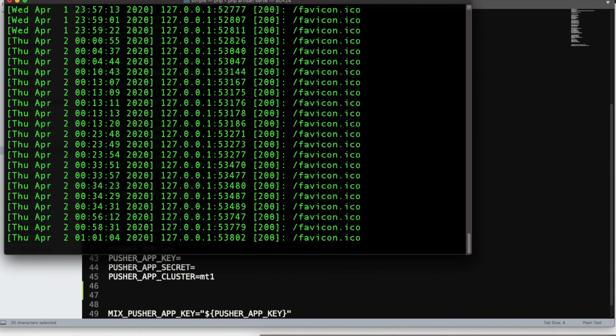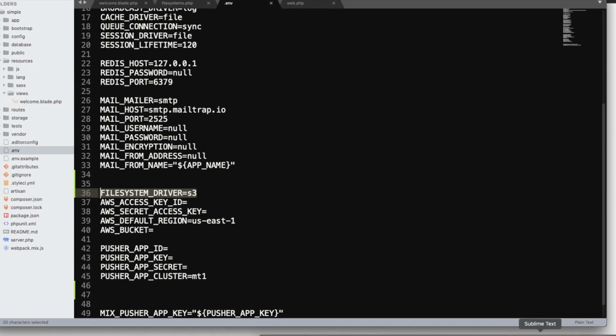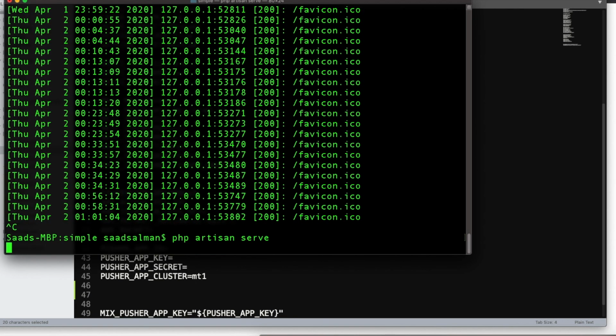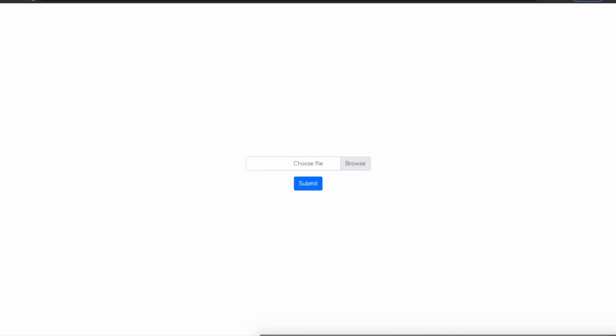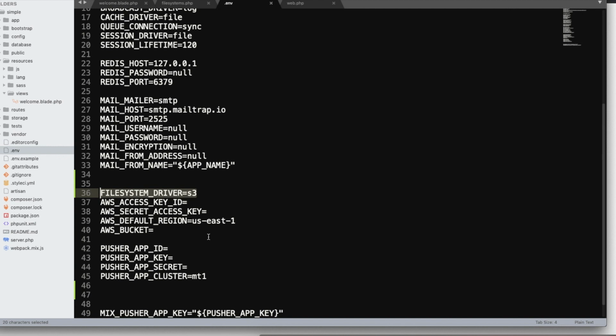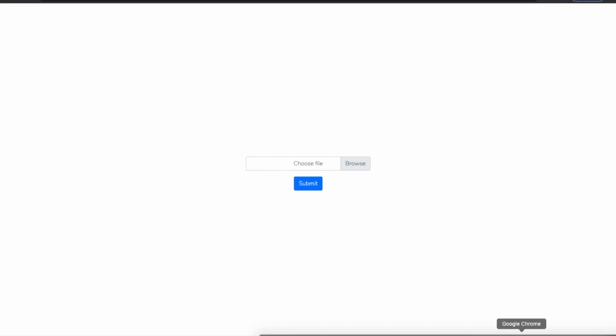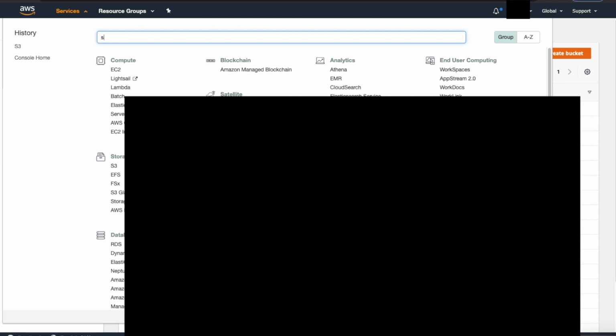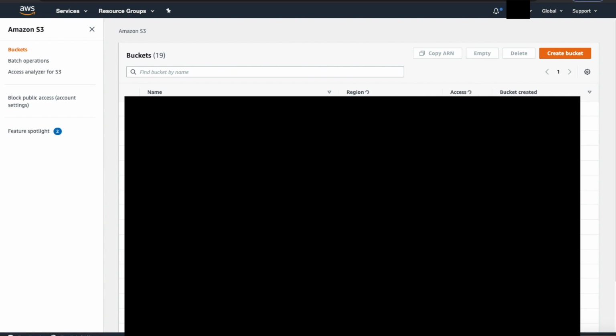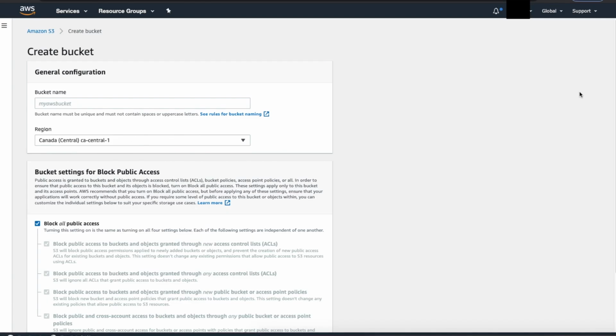Let me restart my server. Okay, so now the next thing we have to do is plug in the details for the bucket. So let me create a bucket now. You go to your AWS console, and then you search for S3. Okay, and then I'm going to create a bucket here.